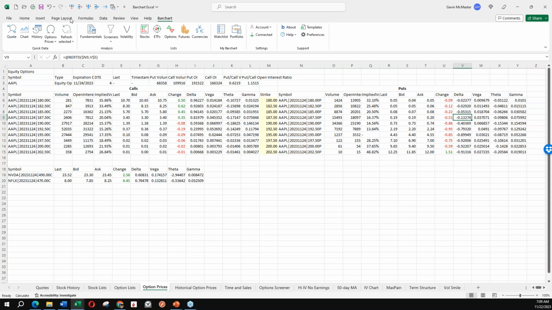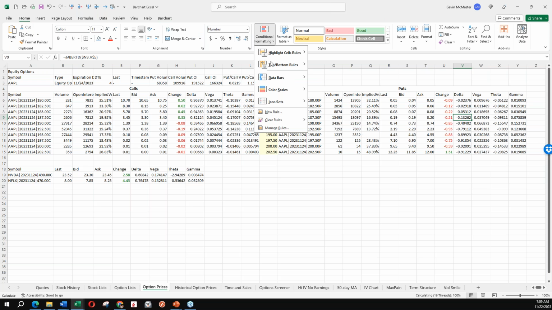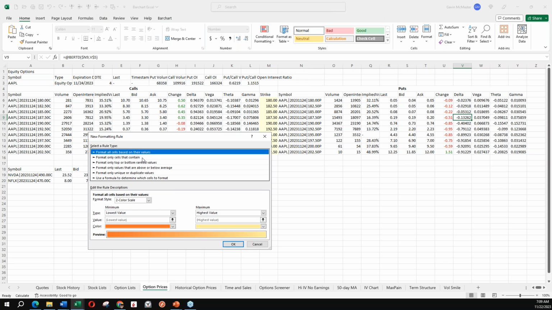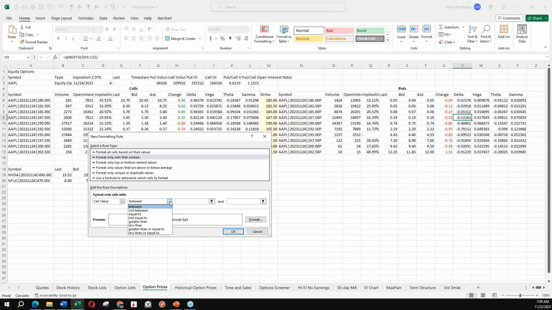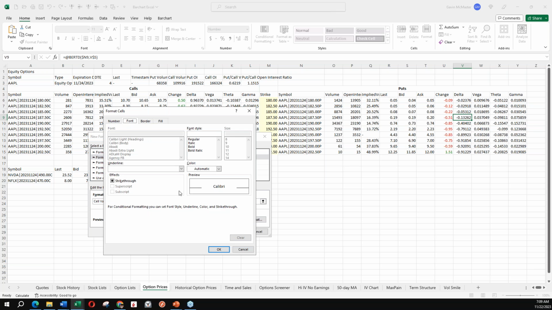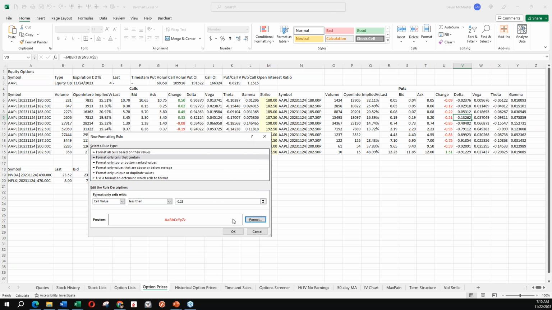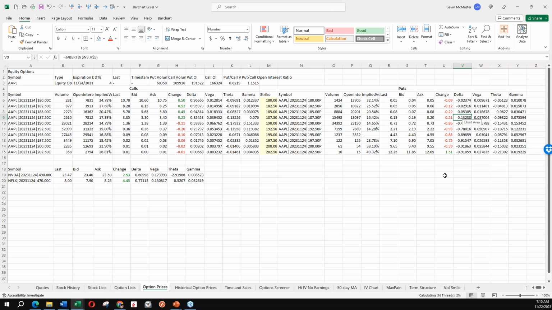I could add some conditional formatting, for example. If the value is less than negative 0.25, I might want that to go red. So now, if that gets to that level where I might need to adjust that particular option or close it out, that's going to go red. So many, many cool things you can do.